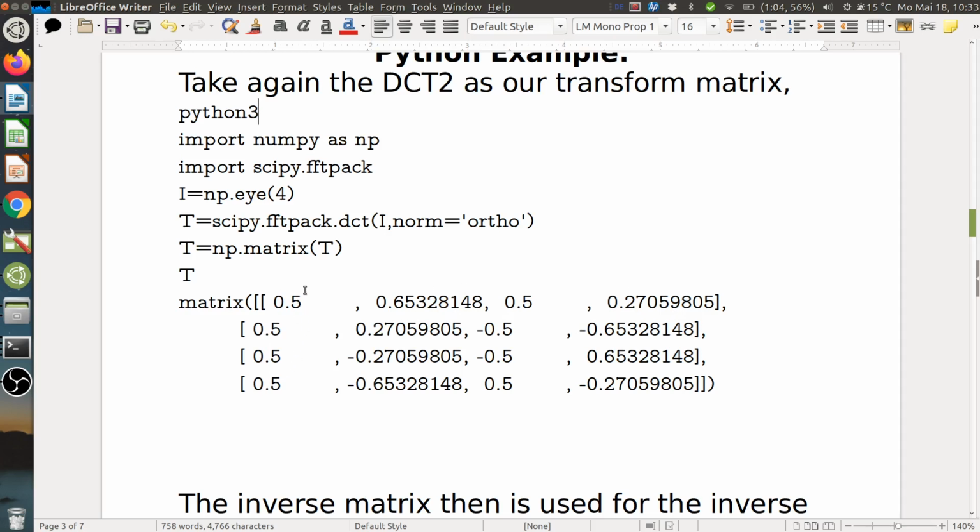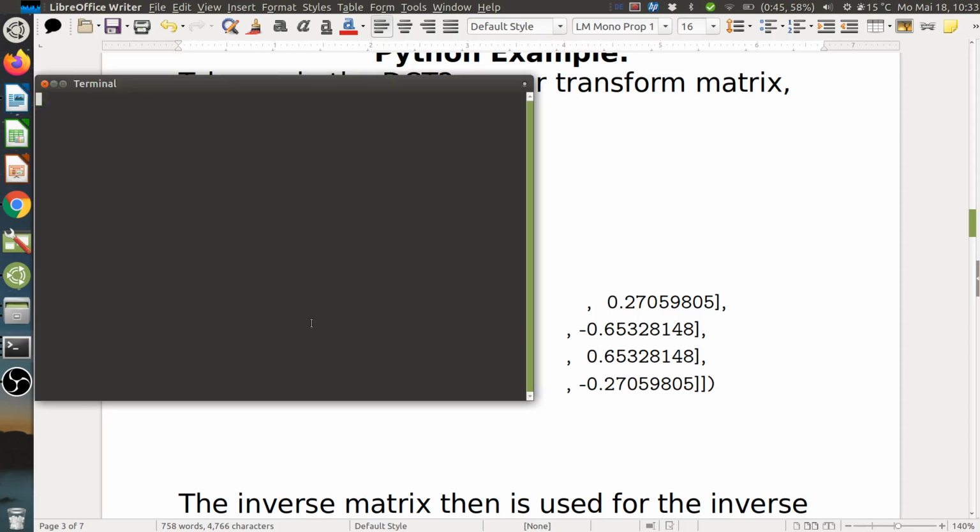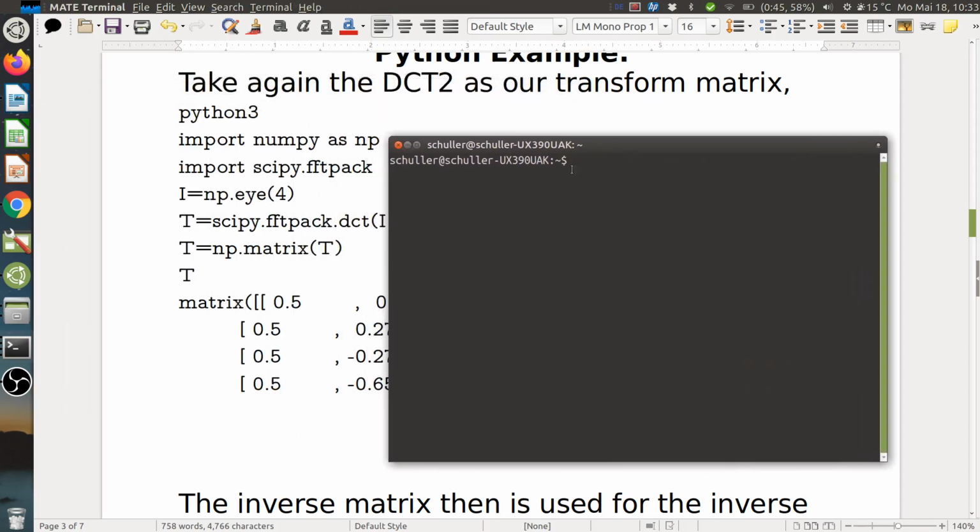So you can see here, first column is the first impulse response reversed. So this is the low pass. Here is the next band pass. Here's the next band pass, and here's the highest band pass, which is the high pass. So let me do it here in a Python shell to show you.